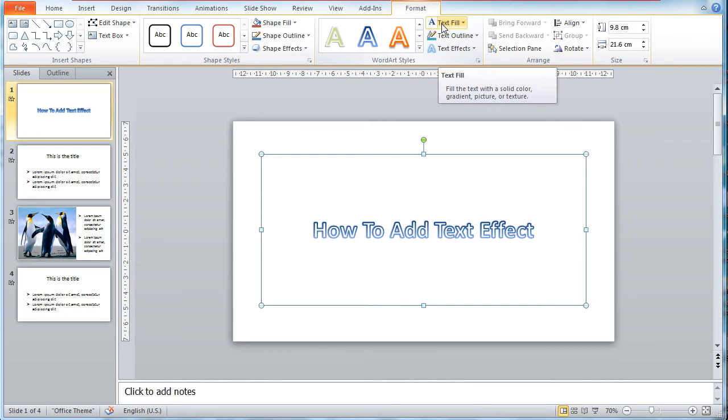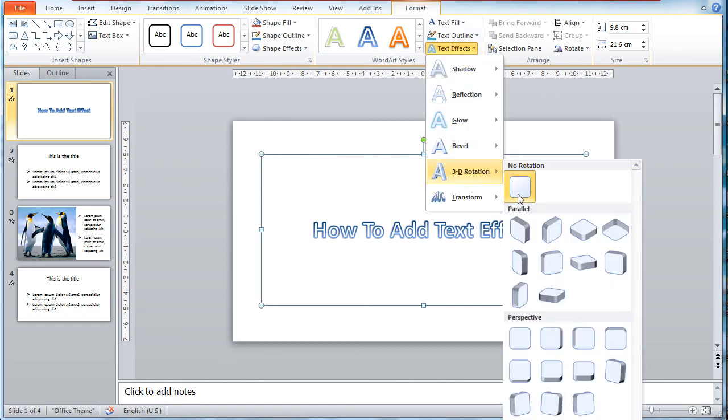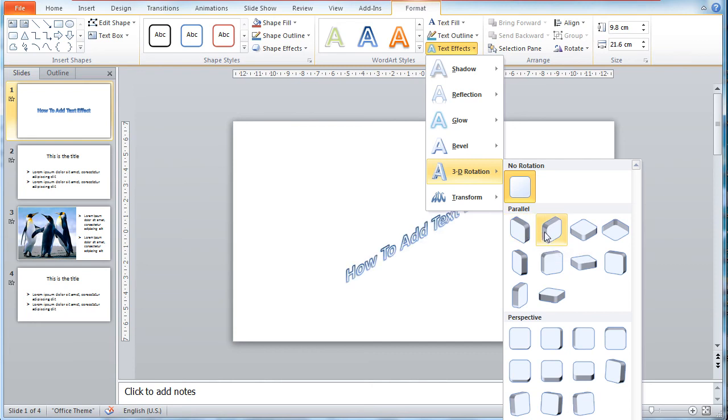Just like what you did on the previous module, you can edit the text further using the text fill, text outline, and text effect. Utilize all three options to get the best result for your text. For now, let's add a 3D rotation to the text. Go to Text Effect and choose 3D Rotation. Pick one of your preferred effects and apply it to the text. That's how you style up your text.